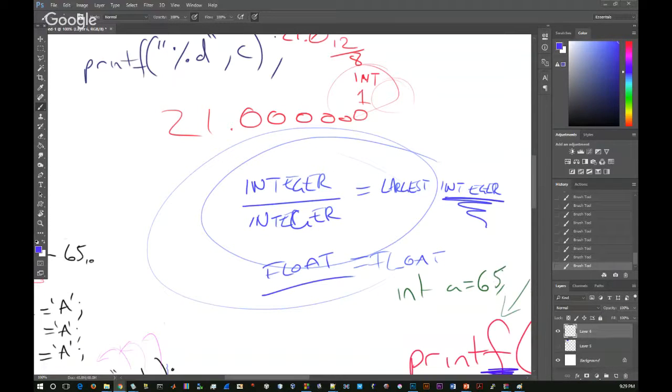No, James is incorrect. It's 21. It doesn't round. So it's 21, beforehand, before I cast it, obviously.